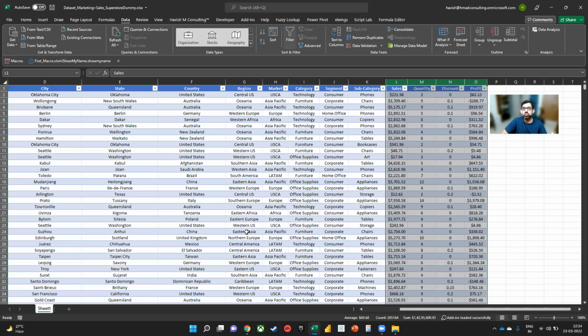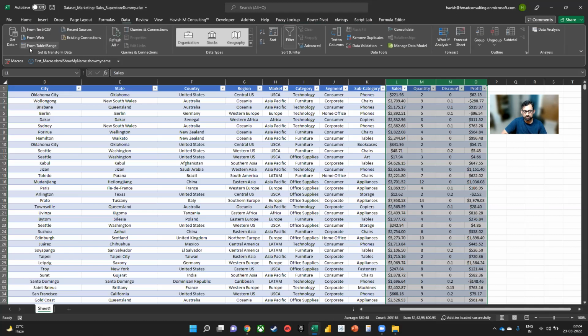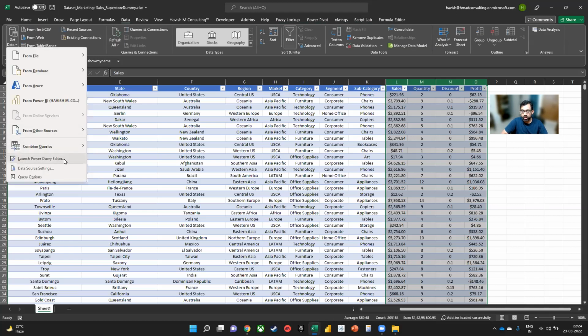There's just so much to Excel, especially when you start working with Power Pivot and programming and working with Power Query, which we'll do in Power BI. You will start to see that, oh my God, 90% of Excel we weren't even aware of, that Excel can actually do these things.